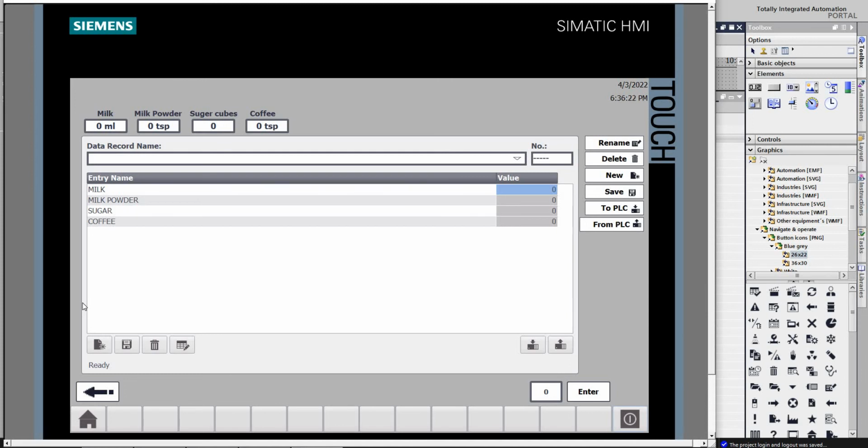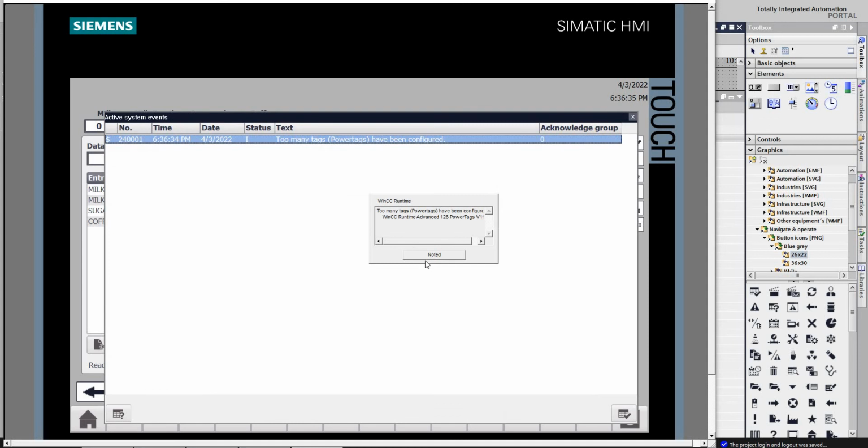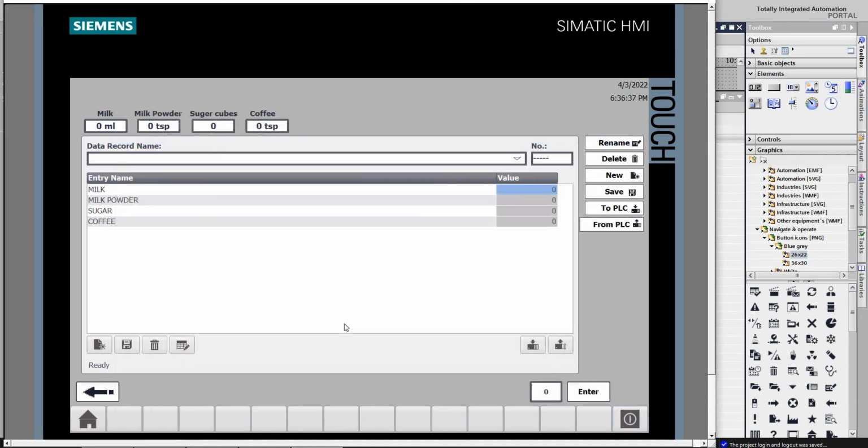I have created a video on recipe: how to create a recipe, how to rename, delete, how to create a new recipe in it, how to download it into the PLC, and from the PLC to the HMI. I have created one simple recipe called how to make tea because I like tea very much. This is related to coffee, not tea, but this is the recipe function we have used.